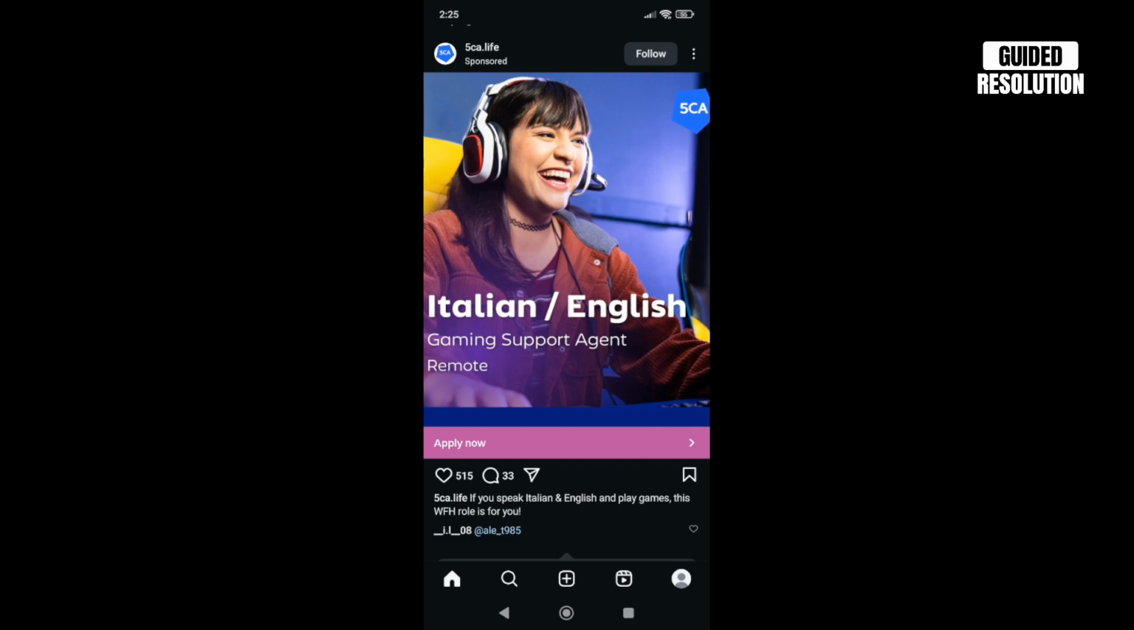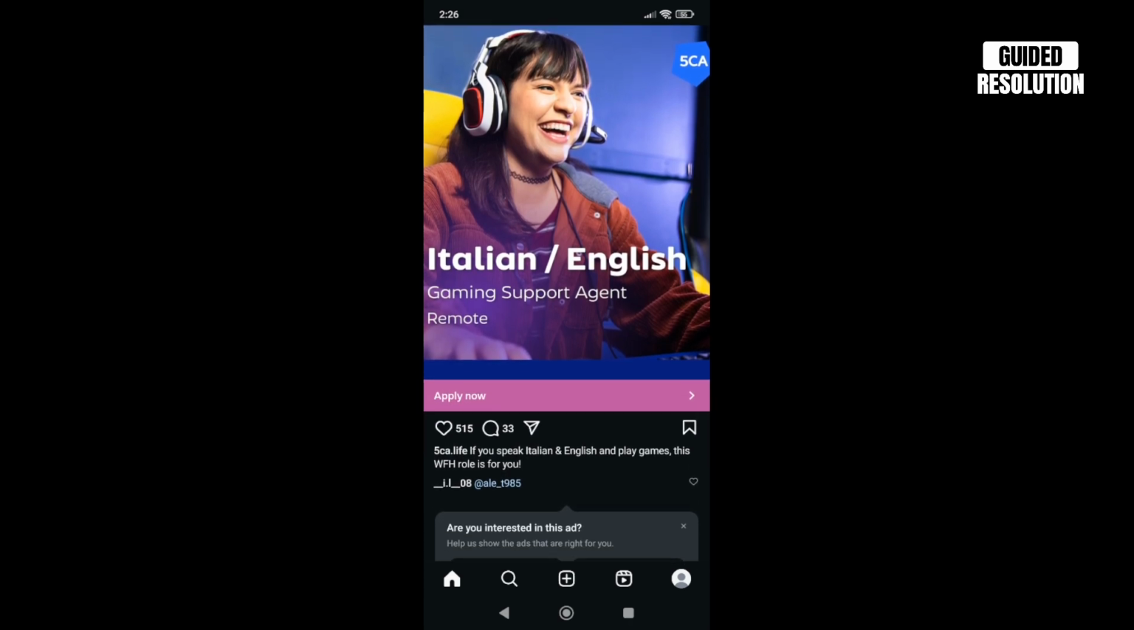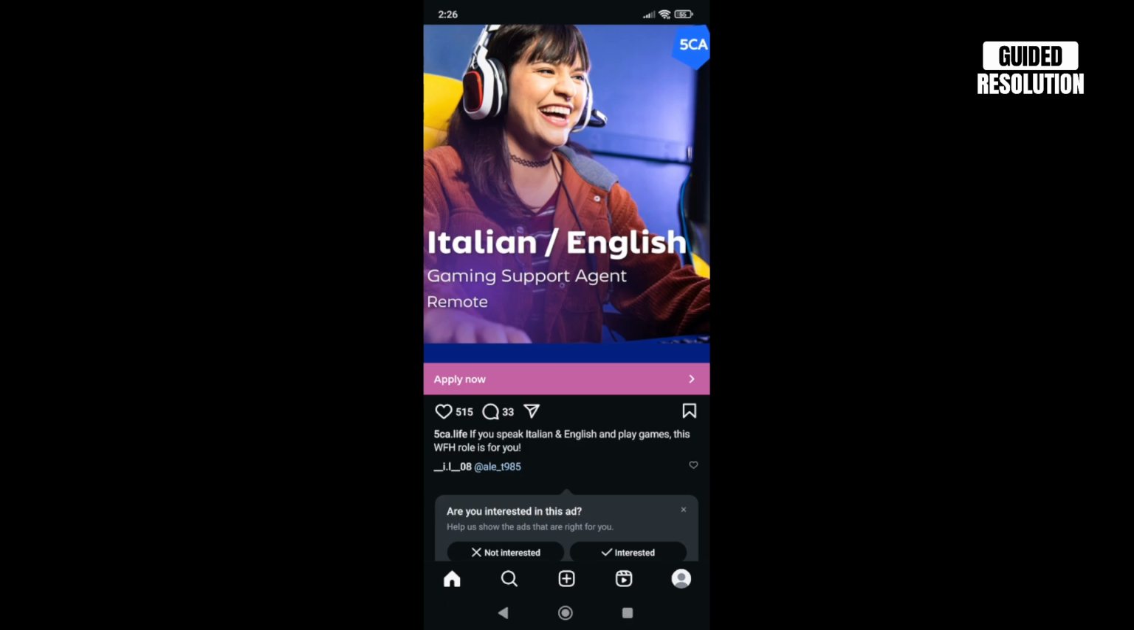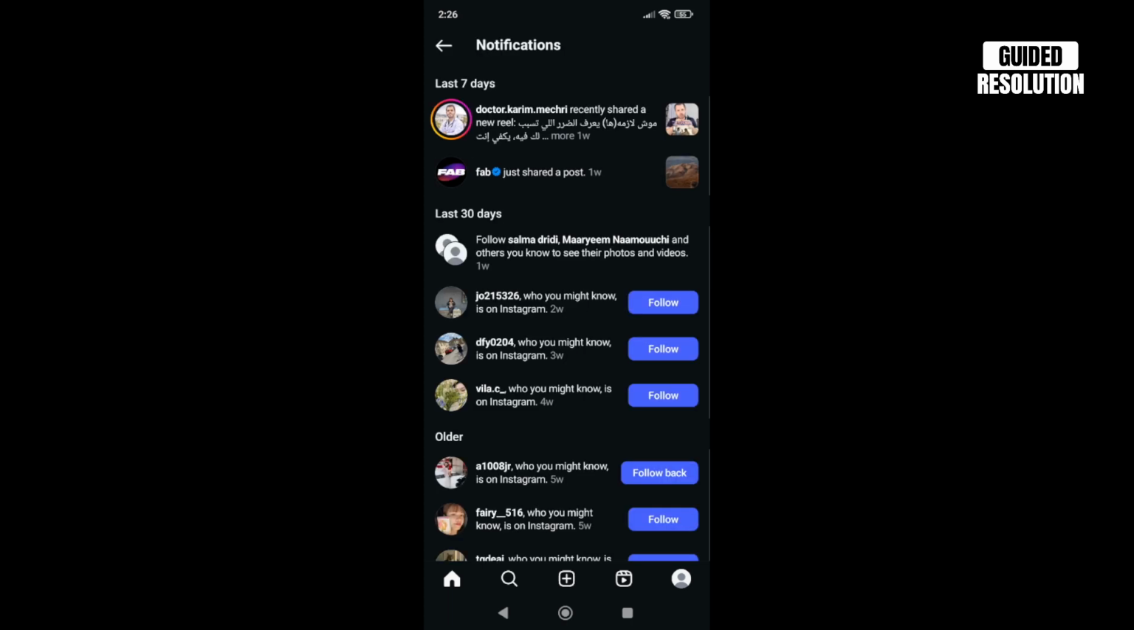So if you're seeing Threads notifications on your Instagram, here's how to stop seeing them. First, you want to open your Instagram app. Click on the home button for Instagram, and then click on the heart icon on the top right-hand side. On this page, you should see notifications coming from Threads about people that you don't even follow.